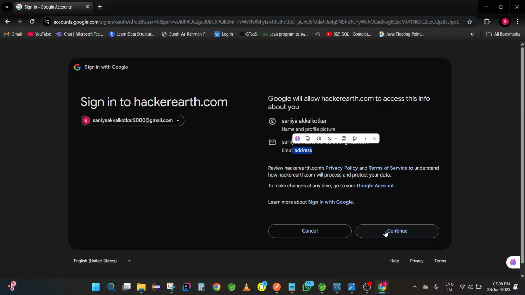Now, after getting all this, is the redirect URI correct? Whatever URI the hacker is sending in the post request, is it correct? After checking all these things, if everything is valid, then Google returns an access token to the hacker. And as HackerEarth uses this particular access token to access the user's profile information from Google, it will access the name, the profile picture and the email.